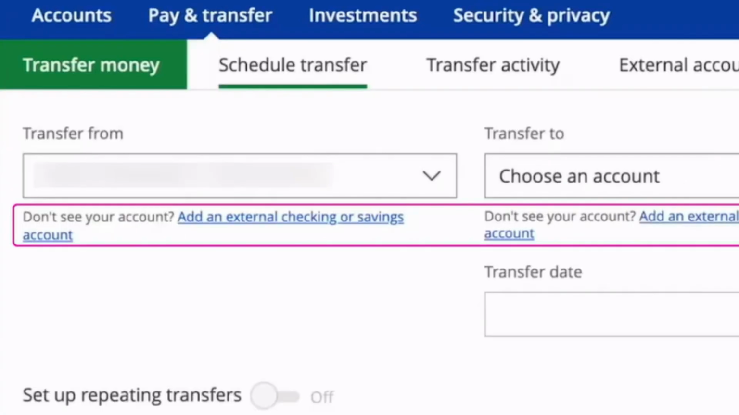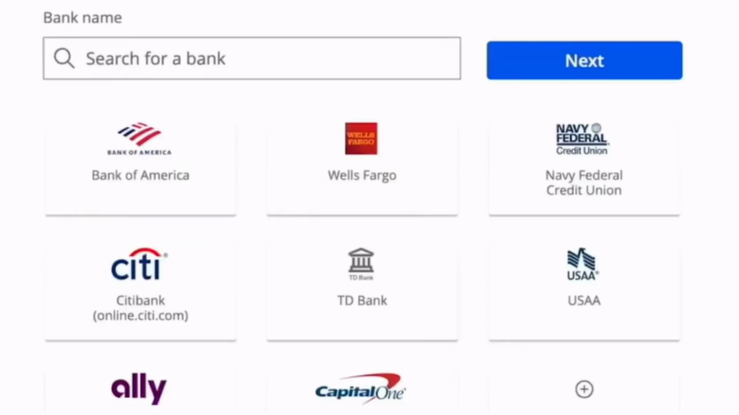This will take you to the Pay and Transfer menu. From here, you can select the source account, your Chase account, and the destination account, your Bank of America account. If you don't see your Bank of America account, add it as an external checking or savings account. On the mobile app, look for the option to add an external account.